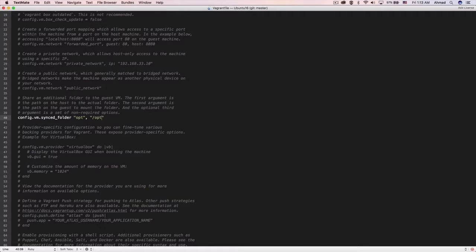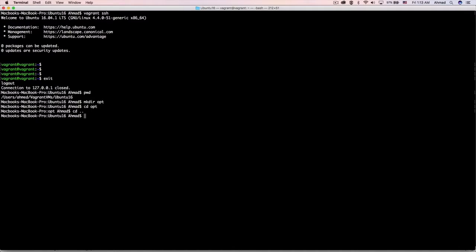Let's save this file. And in order for this change to get reflected on the machine, I'll have to shut down and restart the machine. But Vagrant provides a command specifically for that, which is called reload. So I just issue vagrant with the subcommand reload, which will gracefully shut down the machine and start it again, and it will apply all the changes that we've made to the Vagrantfile.